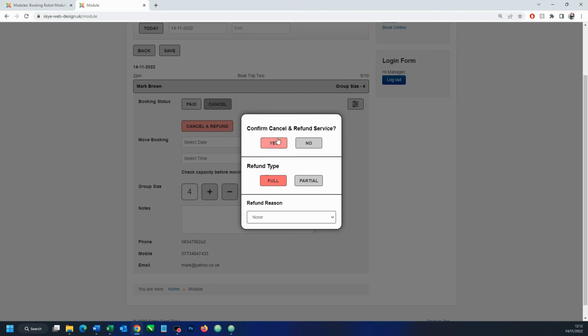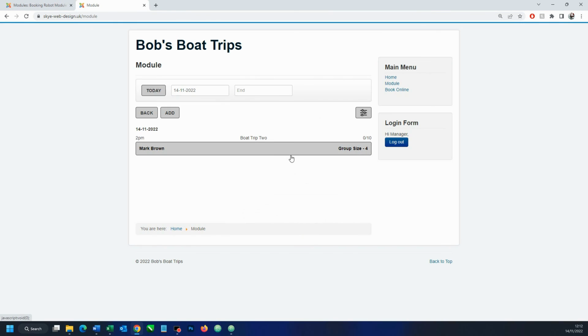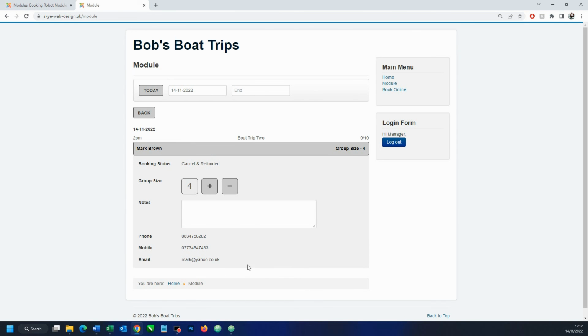For this example though, we're going to again give him a full refund, and we're going to choose poor weather conditions as the reason for the refund, and again he will get a copy of that within his confirmation refund email. Let's choose to continue. So we've cancelled and refunded Mark's booking, and again when we go back to his individual booking we can see his status as cancelled and refunded.